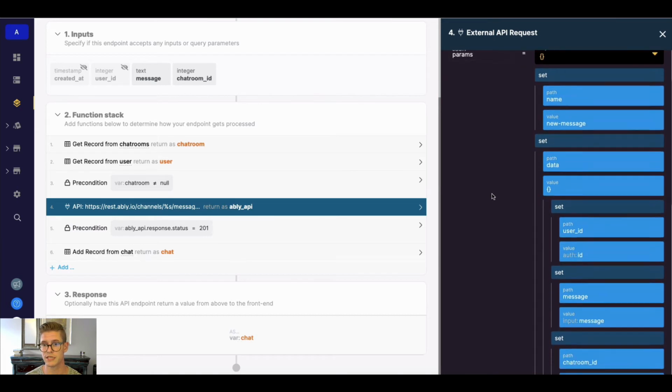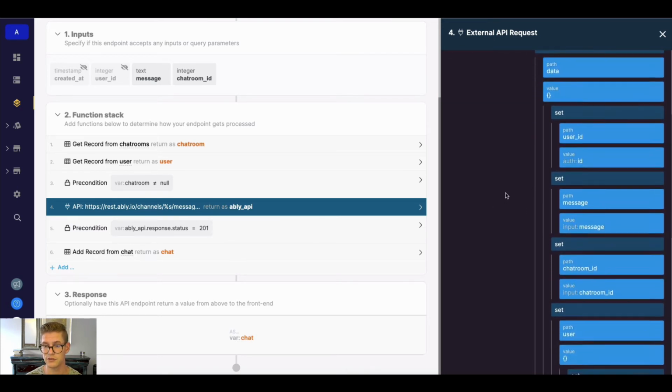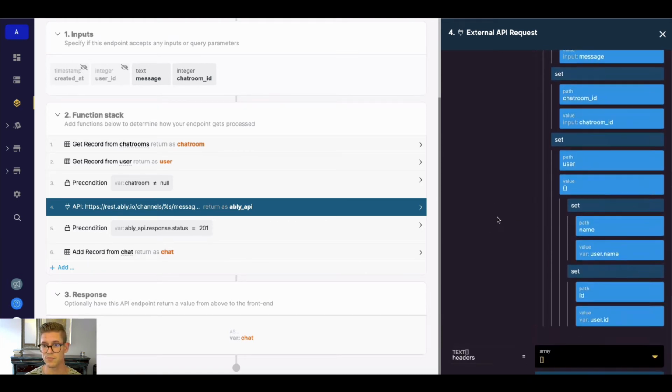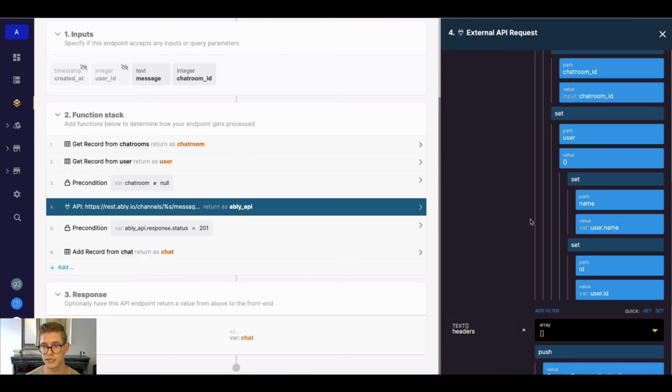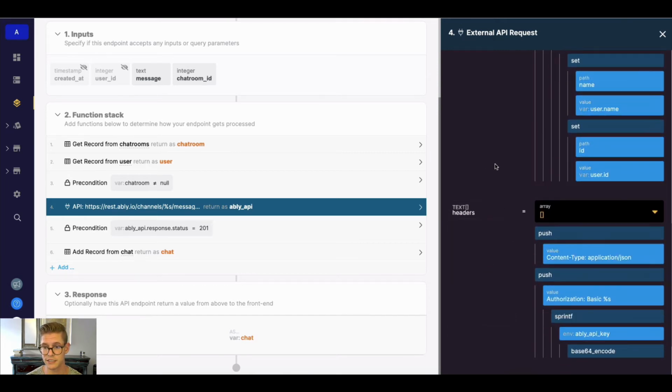You can see we're setting different parameters, the user ID based on the authenticated user, the input of the actual message, the input of the chat ID, and it looks like we're also putting in the user's name and ID in this user object down here.